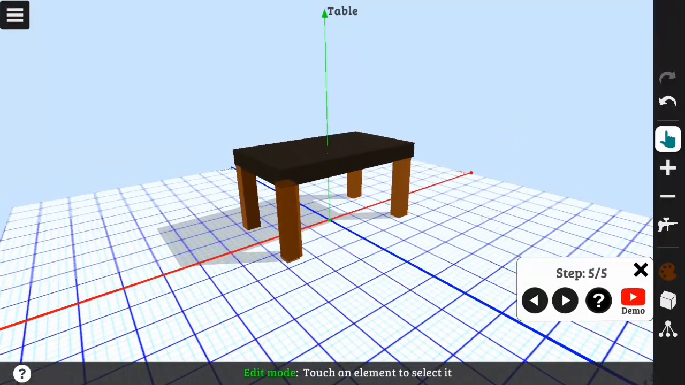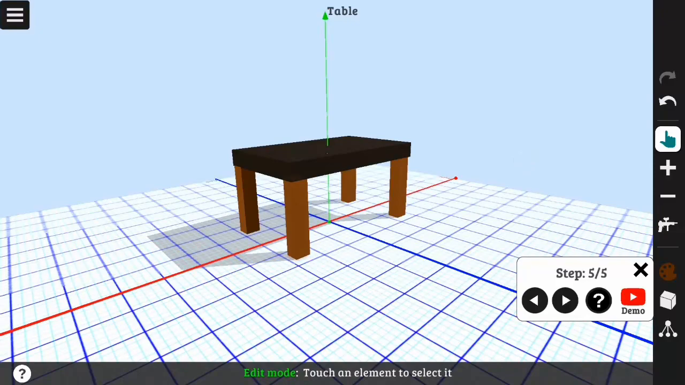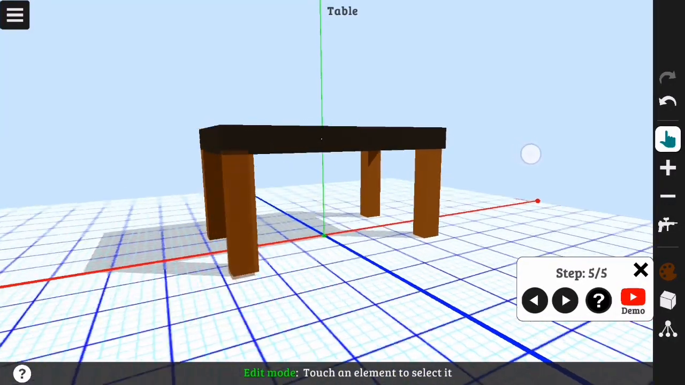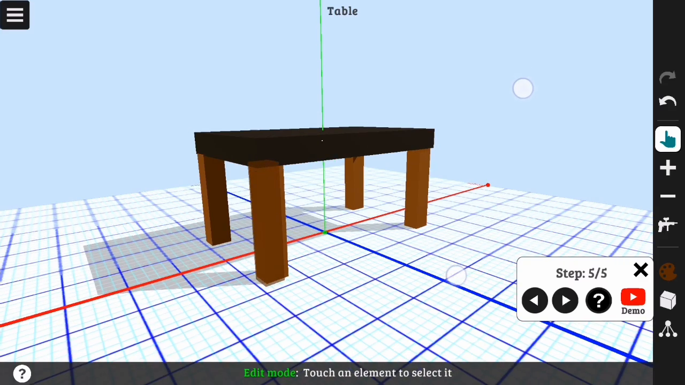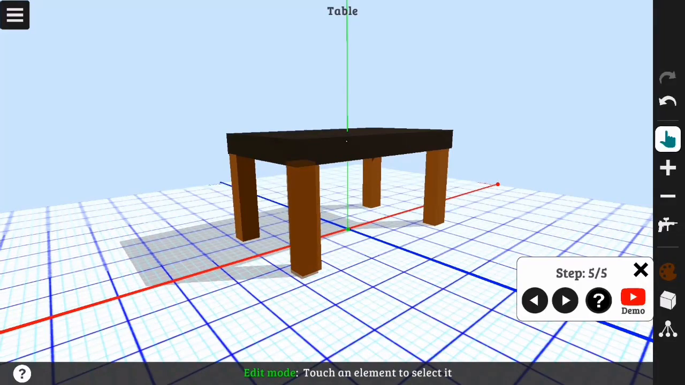So for the basic table, that's it. That's the easiest 3D guide, is the table. But then if you want, you can create based on other 3D guides, or you can create whatever you want. So now I'm going to show you some other tools.